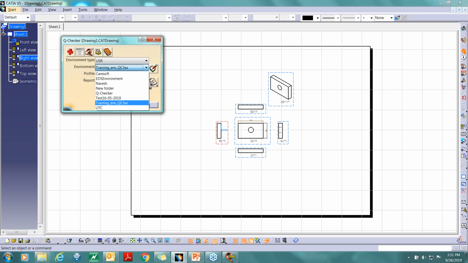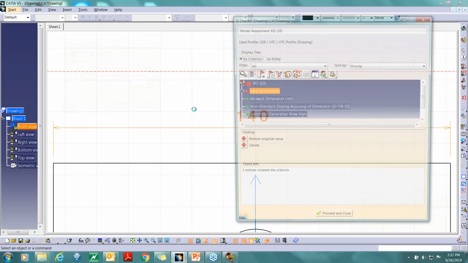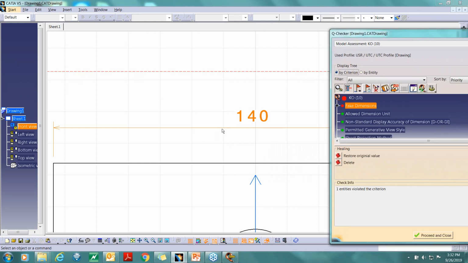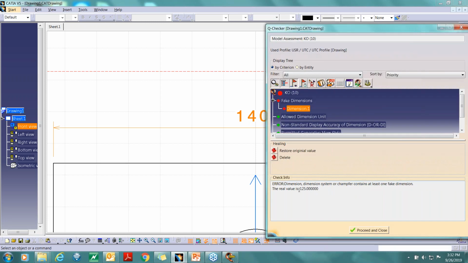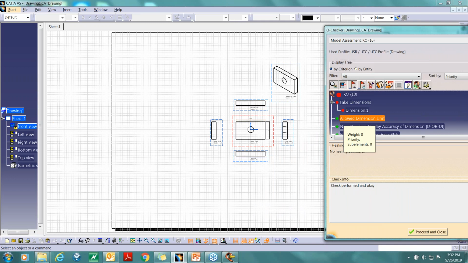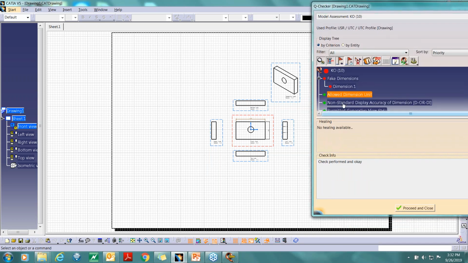Okay, I chose a different profile. Here it is showing the fake dimension. This dimension was created as a fake dimension: the real value is 125 and we made it 140. Also, the allowed dimension unit is in order. We chose mm, and it is available there.